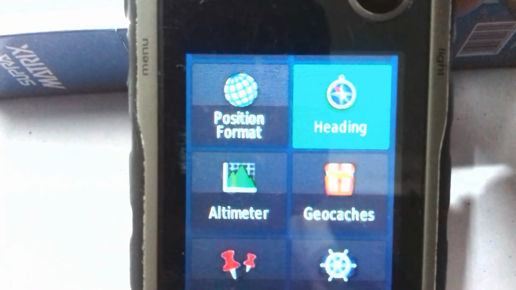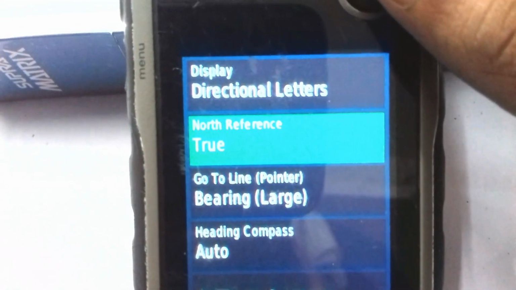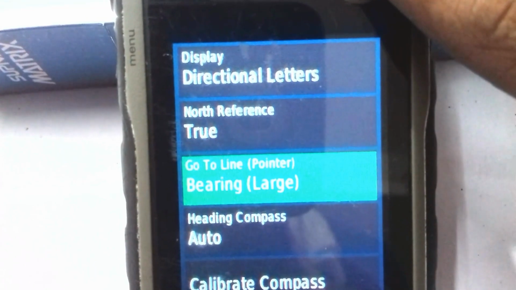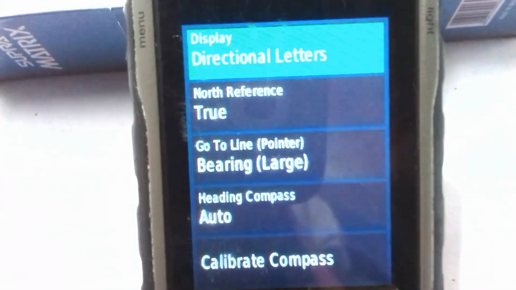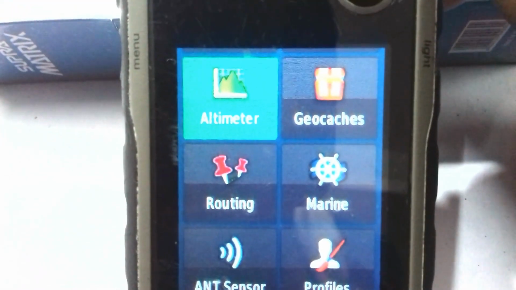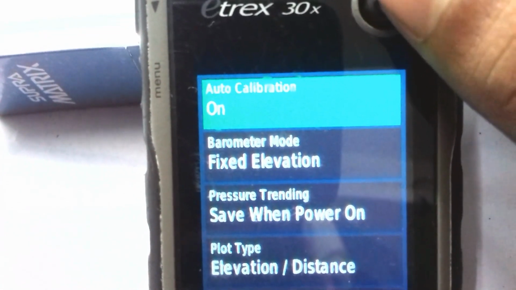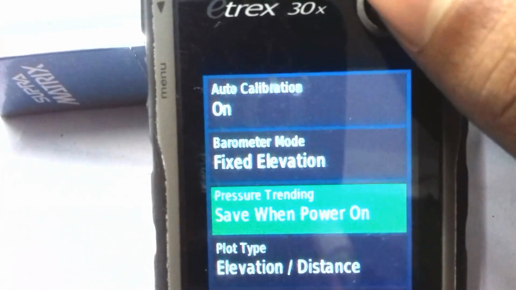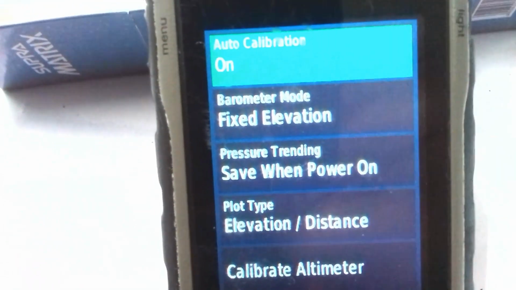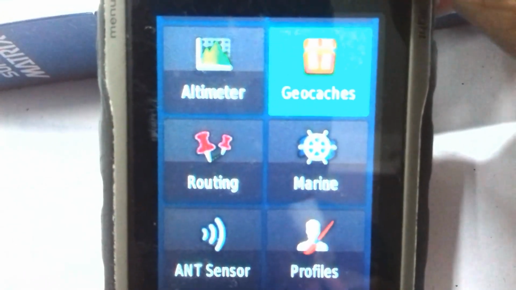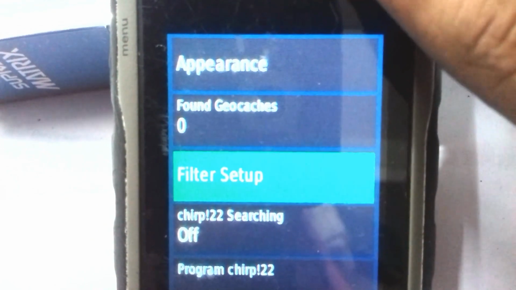Okay, and now the another setup option is heading. You can change directional letters, north reference, true north, bearing, heading, compass, auto, calibrate compass, different things. And the next setup option is altimeter, or you can change this also: auto calibration, barometer mode, pressure trending, plot type, elevation, distance, calibrate altimeter, and different. Now the another setup tool is geocaches. You can change this also.